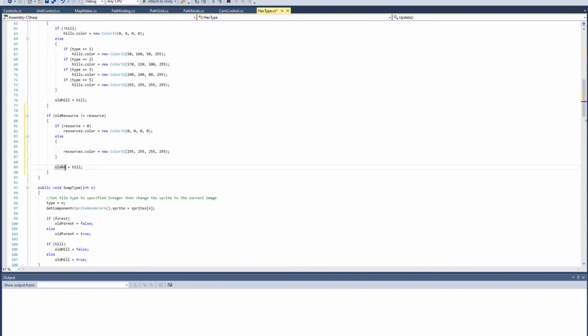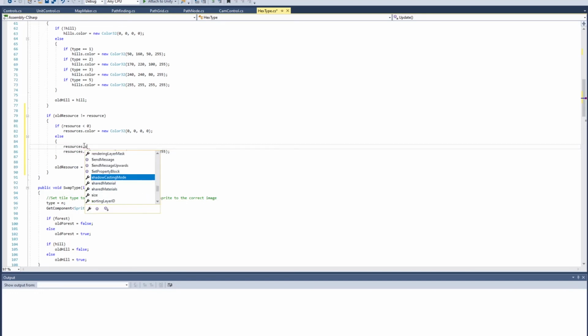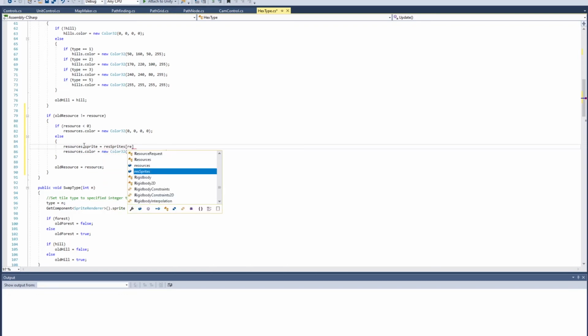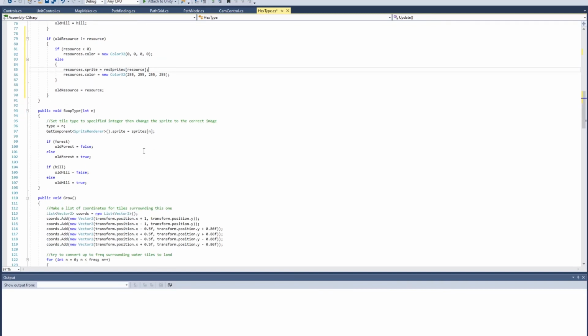Let's actually change all these while we're sitting here. So old resource is going to be equal to resource after we change it. And then the resource's dot sprite, since it's already a sprite shape, is going to be equal to the res sprites. And then in our brackets, we're going to put in the resource value. So again, this is going to be something greater than -1 if we have a resource. So that will make it visible.